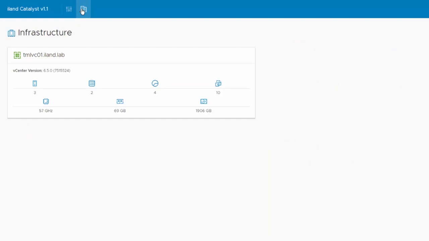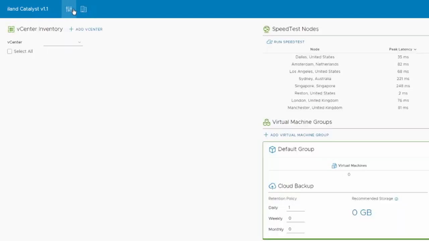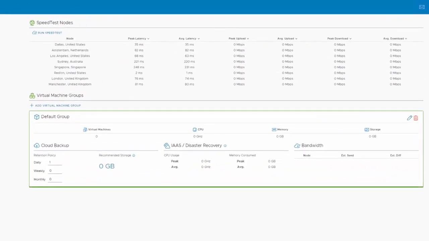Clicking on the Infrastructure Overview tab will give you an idea of the number of hosts, the number of virtual machines, the amount of RAM, the amount of storage you have in the selected virtual center. Over here on the right, we have the speed test nodes, which gives you an indication of the connectivity between yourself and the global iland data centers. And lastly, we have the virtual machine groups. This allows you to group virtual machines together and see the impact that backup, disaster recovery, or migration will have based on the virtual machines that you select.